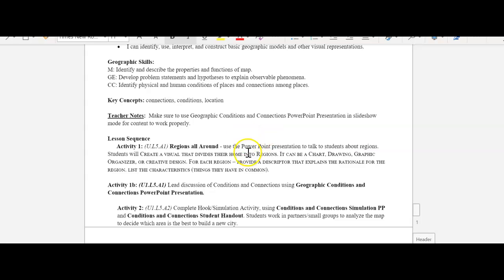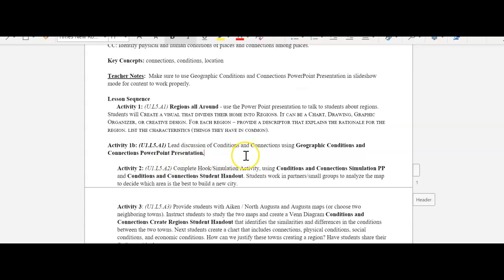All right, and then to follow up with that, you're going to do a discussion of the conditions and connections using the Geographic Conditions Connections PowerPoint. You will want to make sure that you show that in slideshow mode, otherwise the functions don't work. There's some little things that drop in on it, and if you don't have it in slideshow, it will not work. All right.